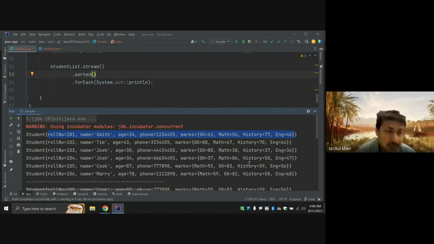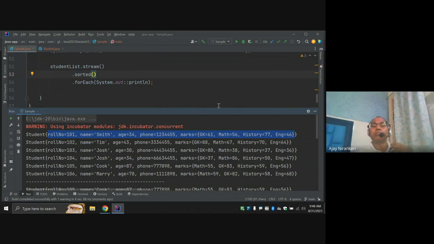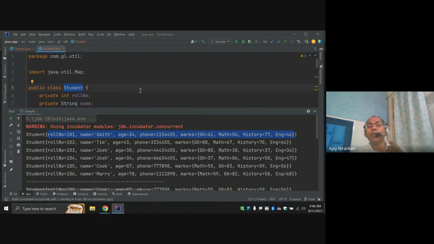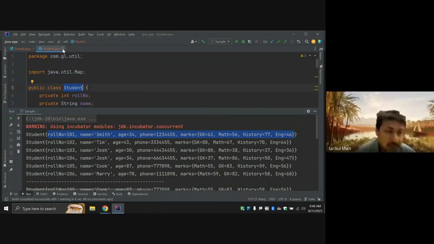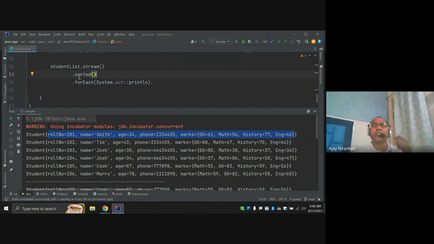So two ways: you can change this class to implement Comparable, or we can use the other one. I'm not interested in changing the Student class in a separate class. So I can pass a Comparator, and say Comparator.comparing.